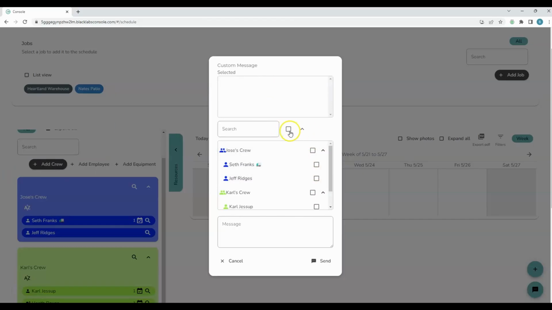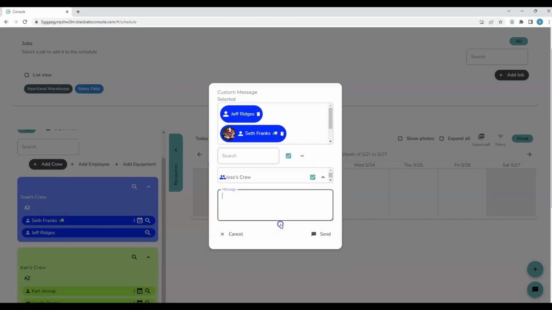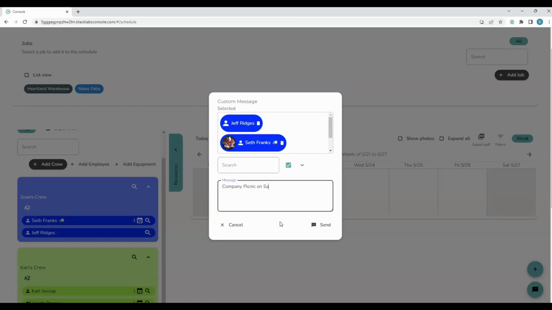In this case, let's do this. I'm going to pick everybody, and I'm going to say, all right, company picnic on Saturday, and then I'll send. Also, this is a little bit more of an advanced feature, but if you want to, you can put any kind of link in here that you want. There's plenty of companies that use digital forms like Google Forms or Jotform, and they'll put a link to that form in there, like a company satisfaction survey, and they can send it out here as a text to their employees.